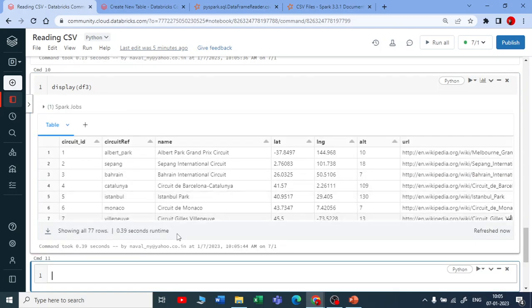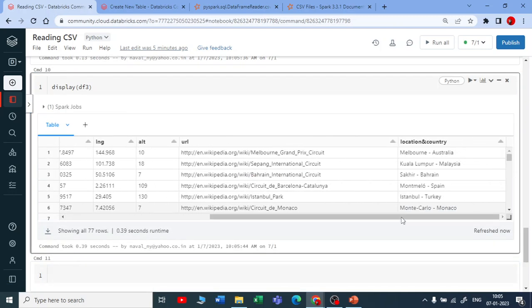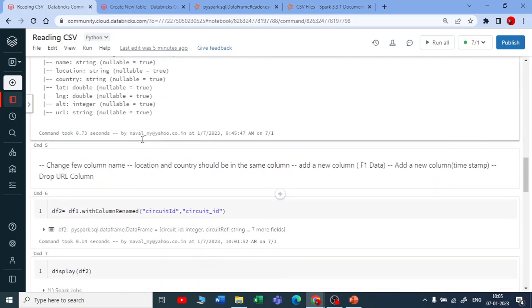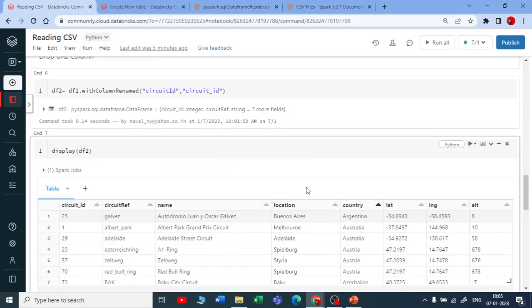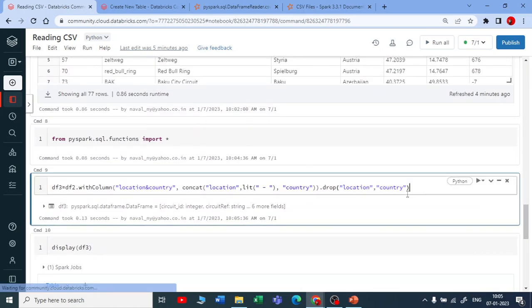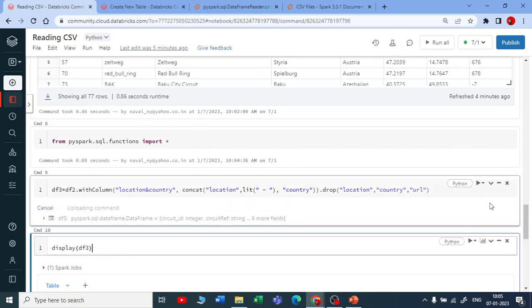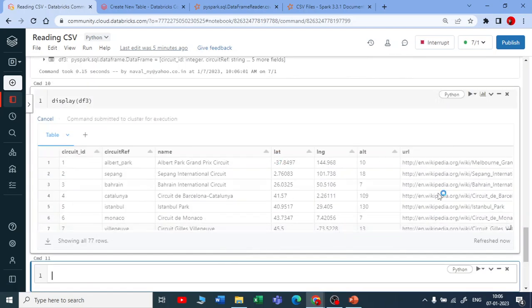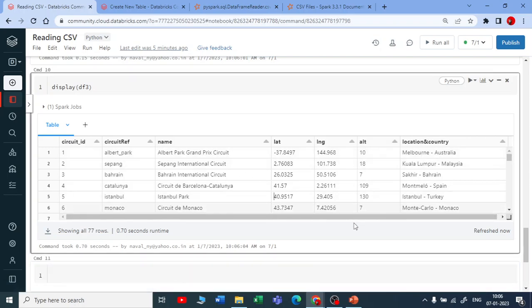You got a new column, that is location and country. And they have asked you in the requirement to drop the URL column also. So let me drop it here only inside this. So drop the URL column also. Let me run this. So your URL column is also dropped. Now you can see, it's beautiful.